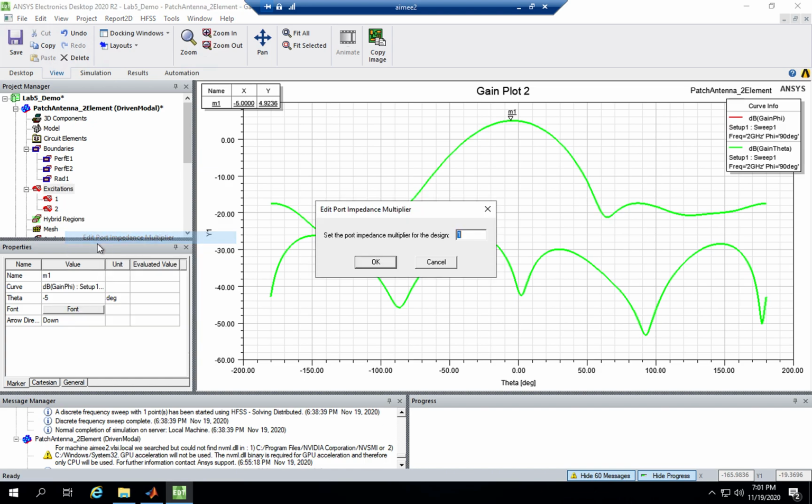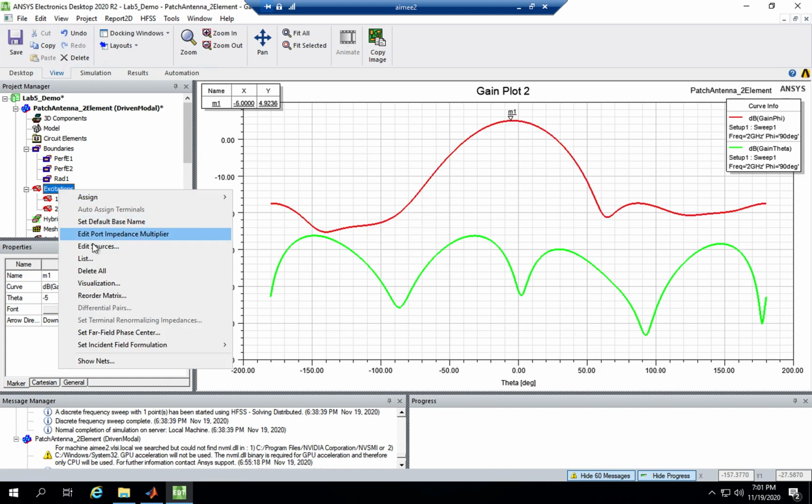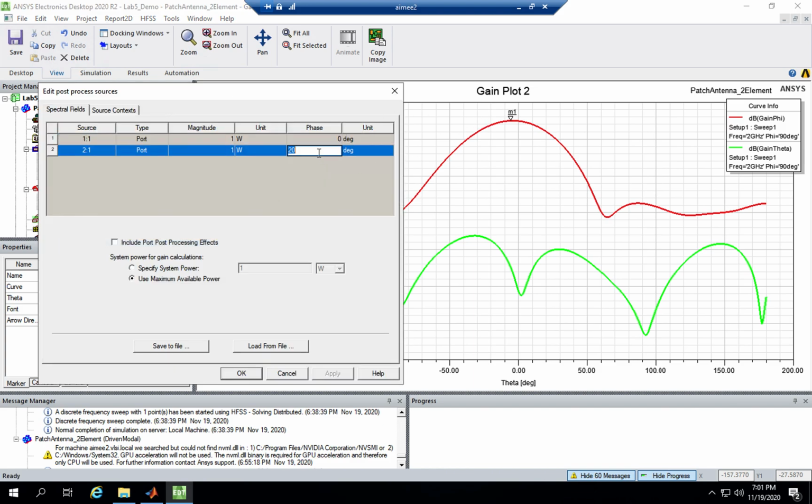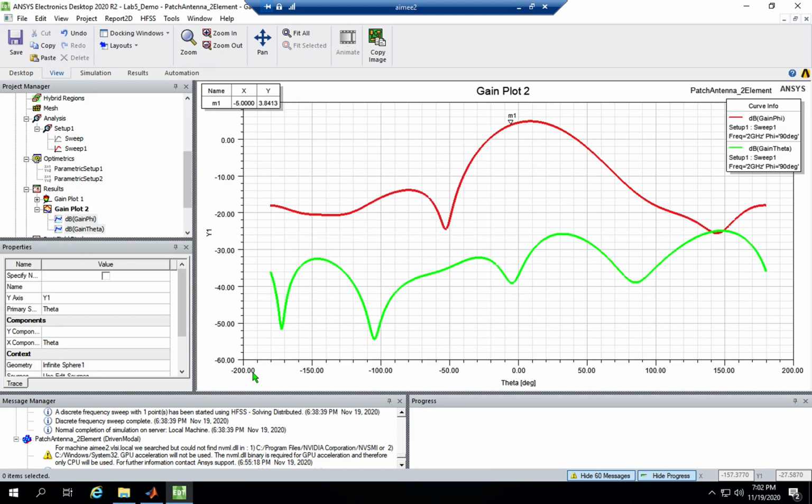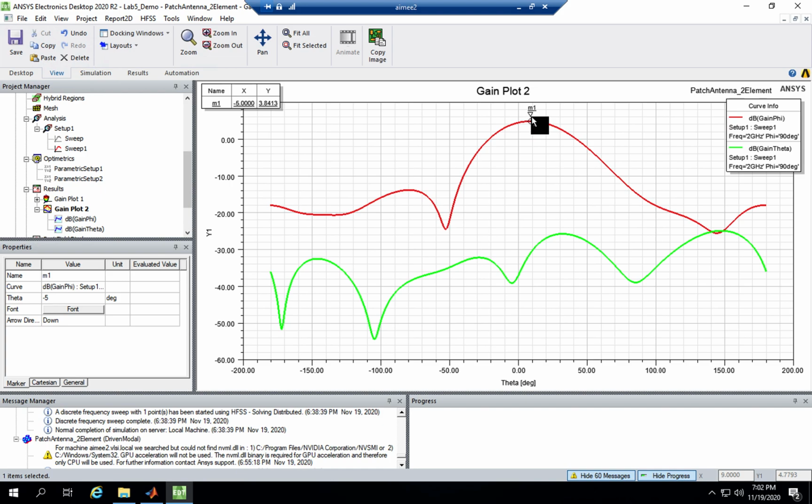If I do minus 40, let me just recalculate that. You can see the beam shifts a little bit towards the right. So that's how phase progression can affect the direction of the beam, and that's why arrays are very useful as opposed to a single element, because with a single element you're stuck with whatever direction of radiation the antenna has. The array gives you a lot more freedom by controlling this phase progression between the elements.